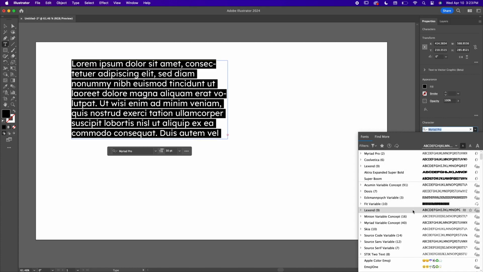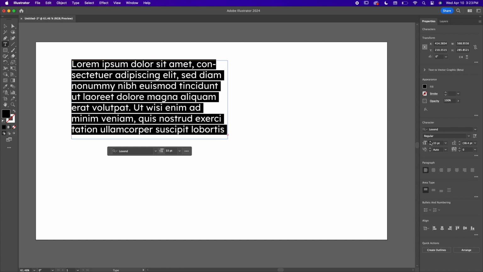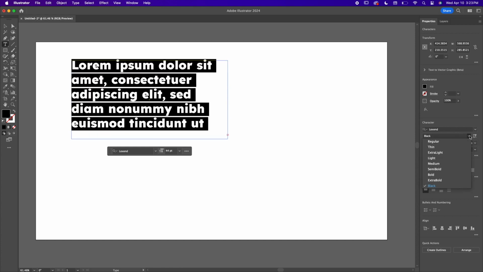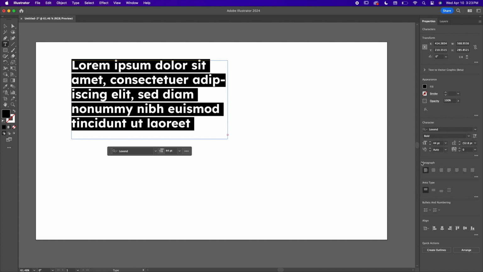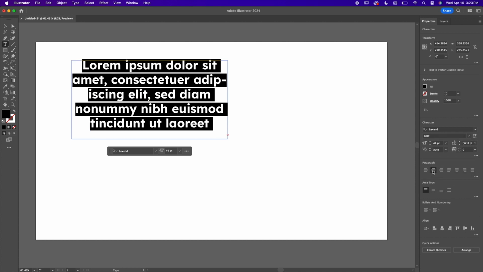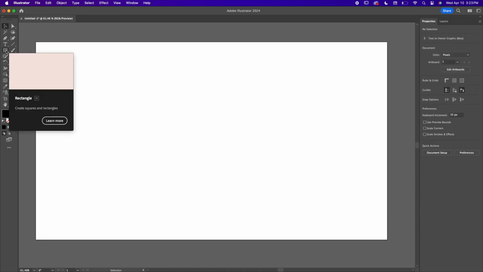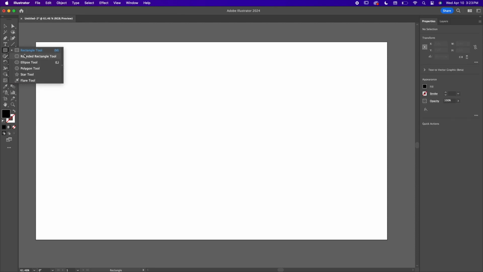This is one of my favorite fonts at the moment. And I like them bold. This is your paragraph panel. So you can center align, left align, right align, and all that fun stuff. The last thing I will be touching on in this video is the shapes.